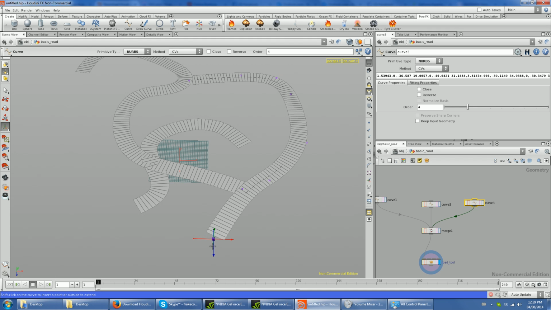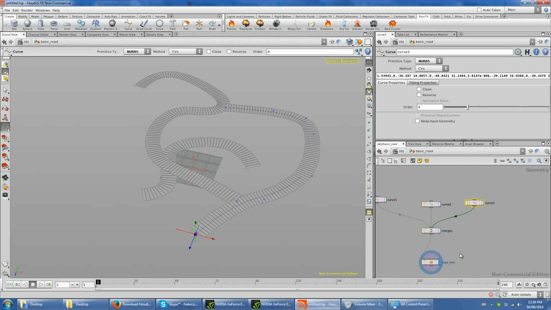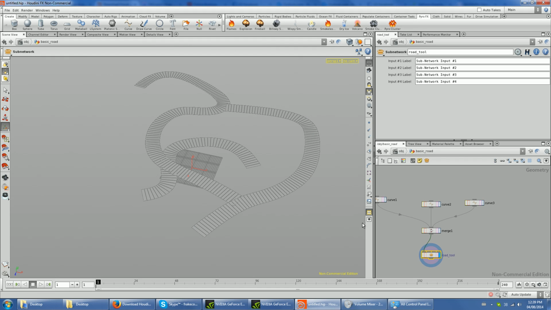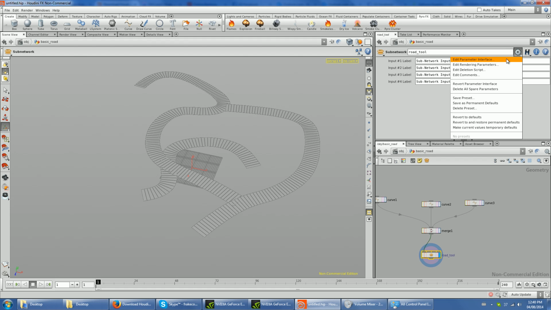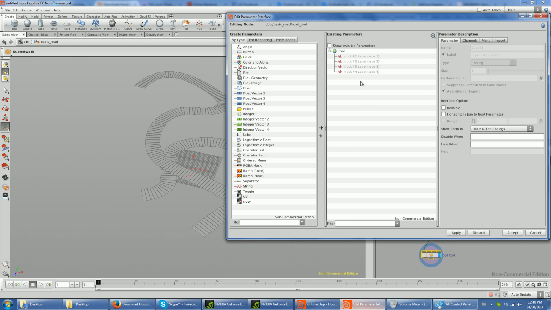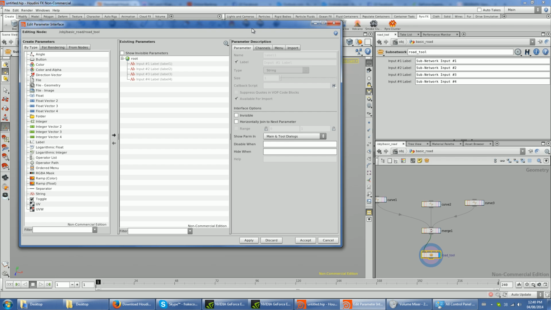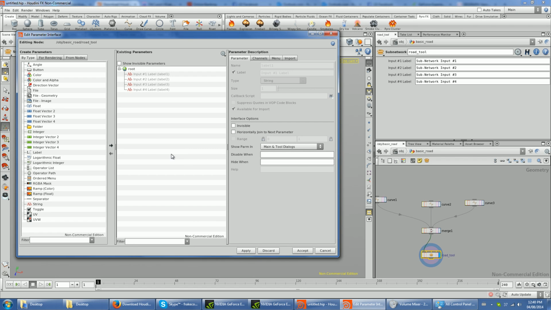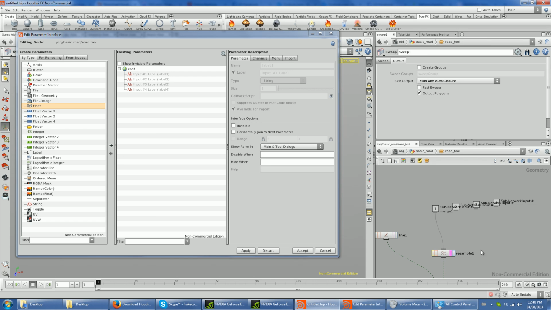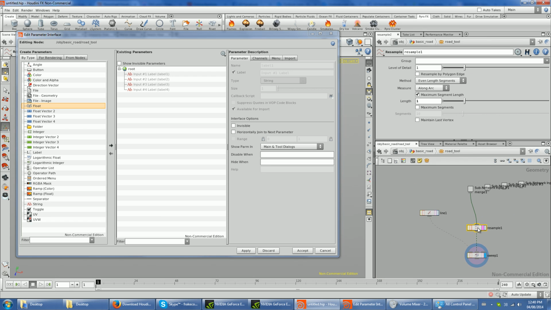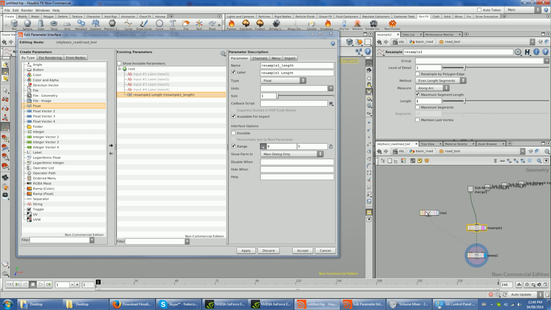But we don't really have any control over how wide the road is or how far these sections are spaced apart. So what I'm going to do is click this little button here called Edit Parameter Interface, and it brings up this menu, and I can add these controls. Now I'm going to take this control here, and I'm just going to drag it onto here.